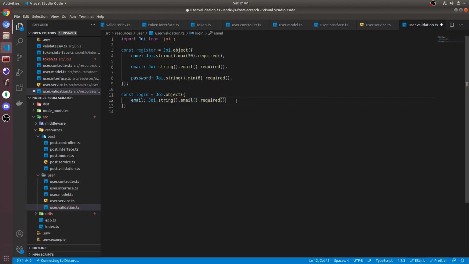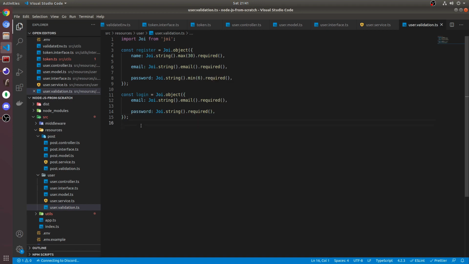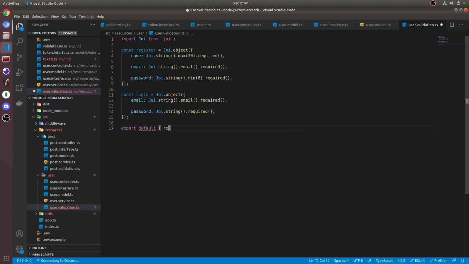And then password, we don't really need to do the same checks as we did before, like making sure that it's got a minimum of 6 characters. So we'll just do required like that, because again, we're not storing anything, we're just comparing the password with whatever's hashed in the database. Then we'll do export default, and we'll export both of these.